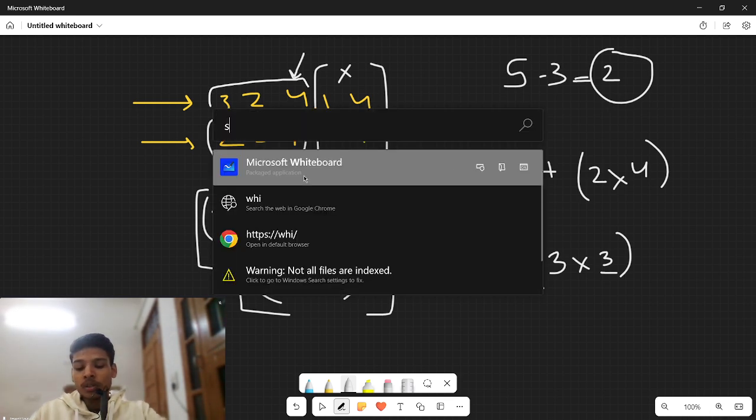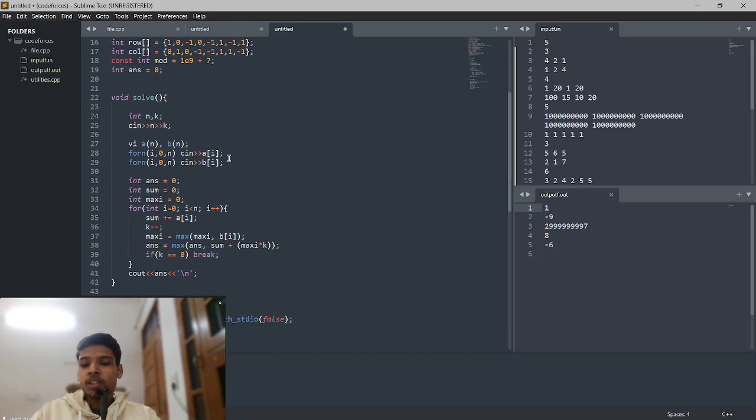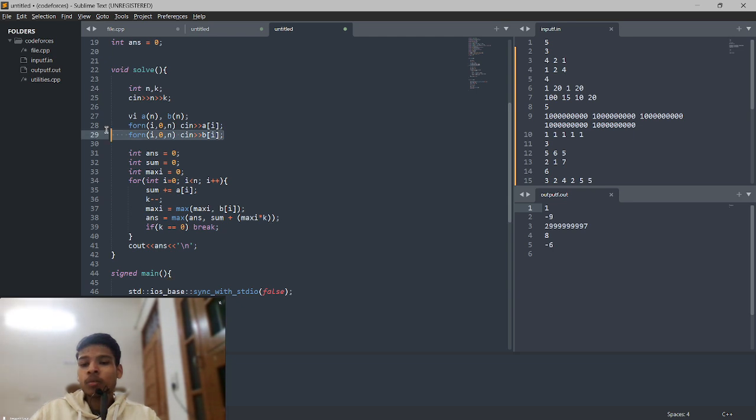So if I show you the code, the code is pretty easy. First of all, I'm taking the input of both arrays A and B. Now I'm calculating my sum, which is the sum till the ith point. If I am picking the ith point, which means I'm also performing an operation, right? Now tell me, if I'm performing an operation, I will also calculate the maximum B till the ith index.